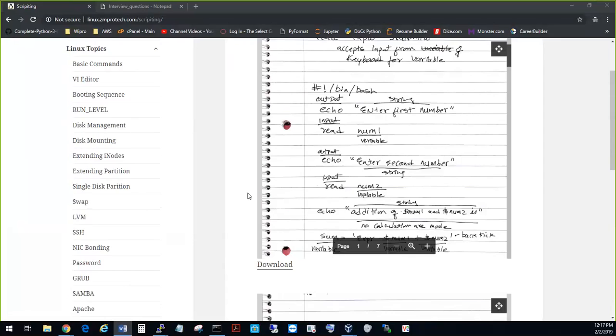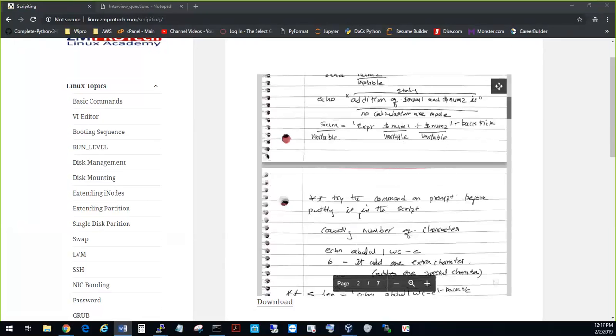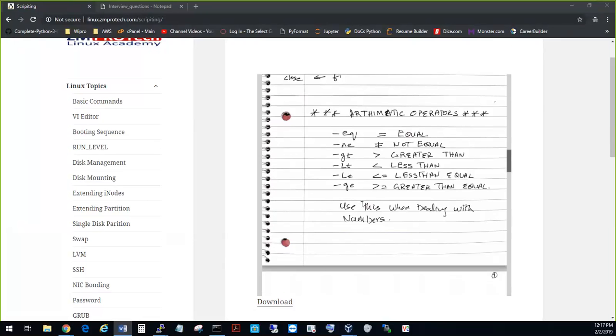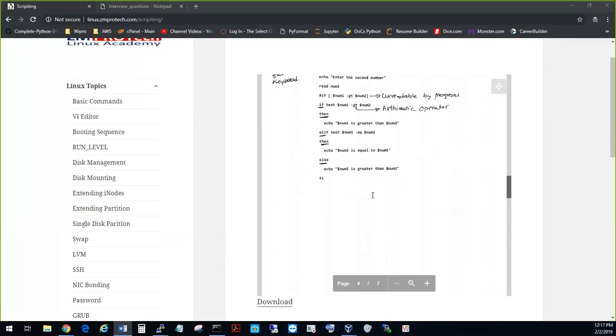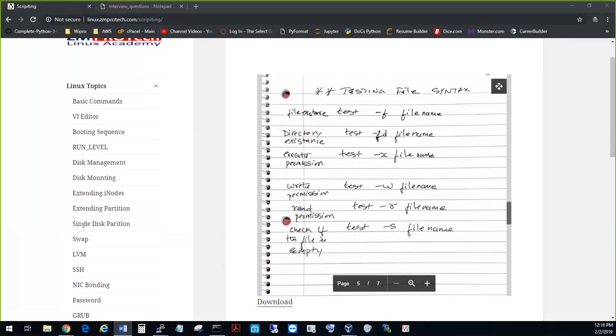This thing, they won't ask you in the interview. You just say yes, you know scripting, and you have a bunch of scripts saved, and then you go in there and edit as needed.